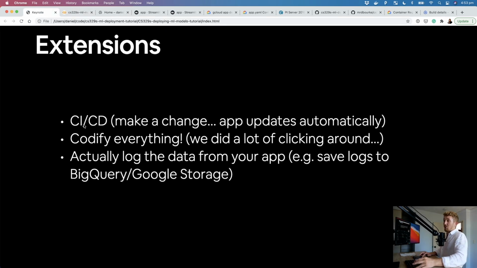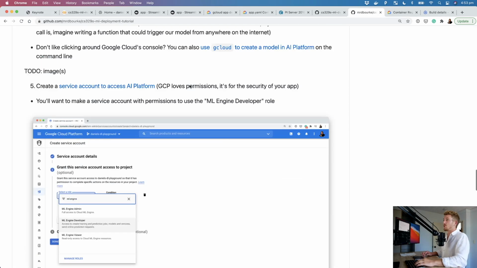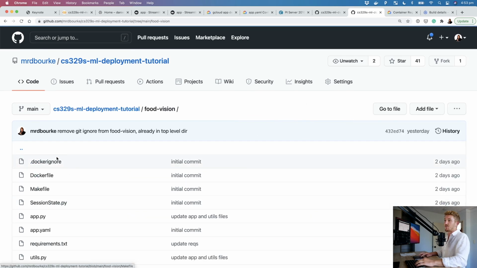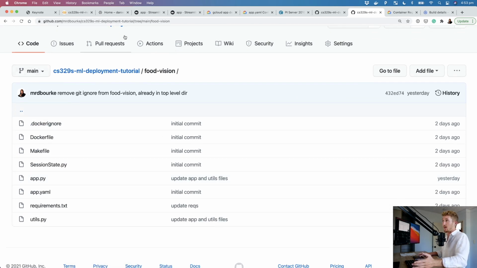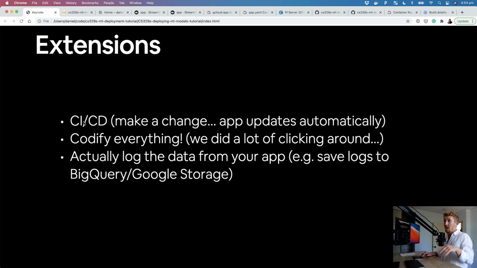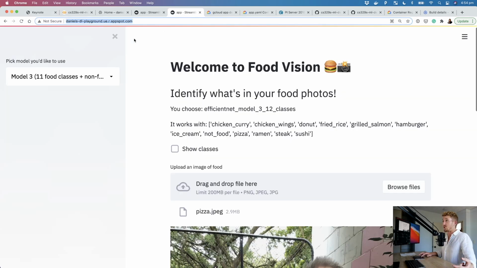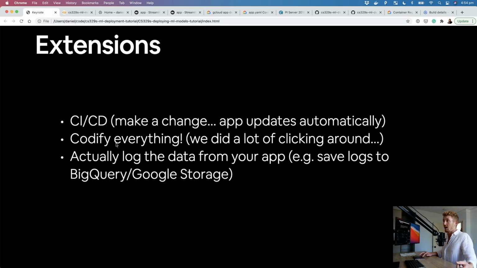Extensions, again, I mentioned this, but you could try to incorporate continuous integration, continuous deployment, which means if you had your code on GitHub, which we do, every time you make a change in Food Vision on the main branch, you could have a service that watches for that change, and then once it's incorporated into the main branch, it gets automatically redeployed as a new version of your app. Codify everything. Everything we did was throughout the console, so you can actually make scripts to do that, and then actually log the data from your app. Save the logs to BigQuery, Google Storage, or set up monitoring to really understand what's going on.